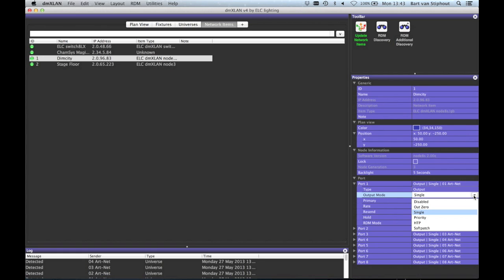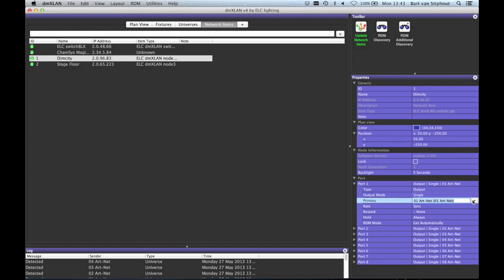If set to priority, the primary universe will be outputted. If the primary universe is not available, the secondary universe will be outputted. If the secondary universe is also not available, the tertiary universe will be outputted. If set to HTP, the output is an HTP merge from the primary, secondary and the tertiary universe. Soft patch is discussed in the Advanced Programming Network Items video. We can select the universe we want to output at the selected port in the primary field.